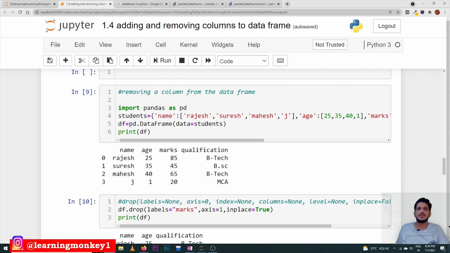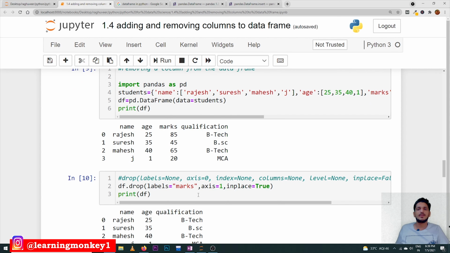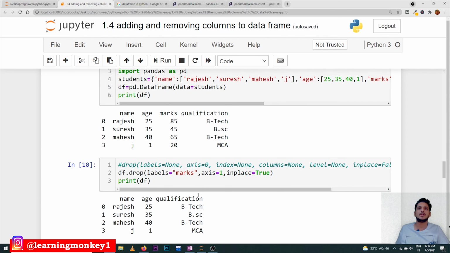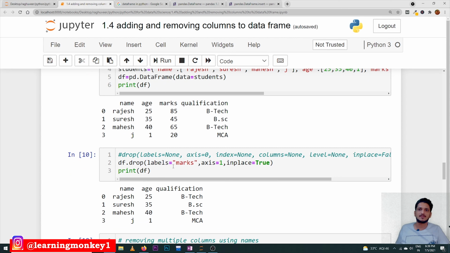We have created a data frame. If you want to drop a column from the data frame, in this drop method we have 5 different parameters. We can use labels and axis. Labels means if you give the column name, it will check the column names and delete that column. If you mention axis is equal to 1, it will check the labels as columns. If axis is equal to 0, it will check the labels as rows. This differentiation we already discussed in our previous class, so we are not stressing much on this concept. So we were using the labels and axis.